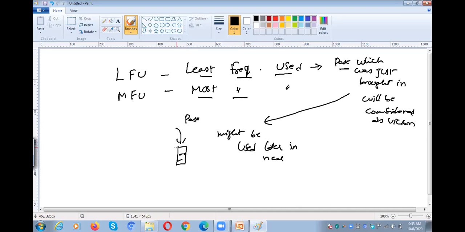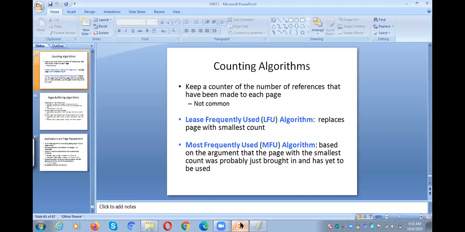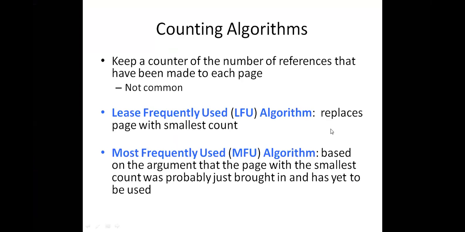Just brought in means you just referred to it right now. It might be used multiple times later also. So that is the reason why the page should not be considered as a victim page. That is called least frequently used and most frequently used. Read along the lines once. Replace the page with the smallest count.